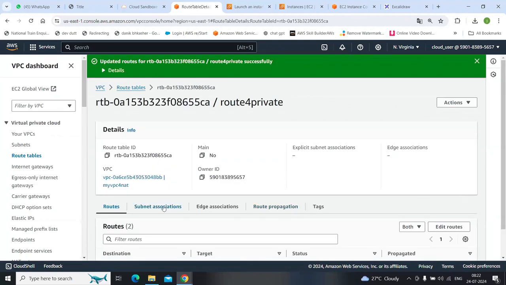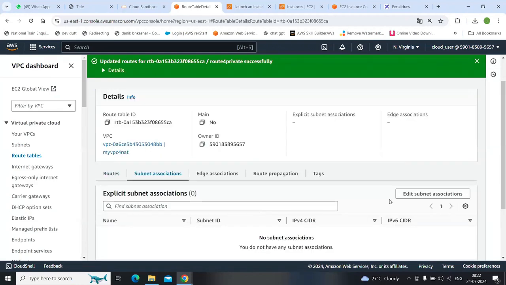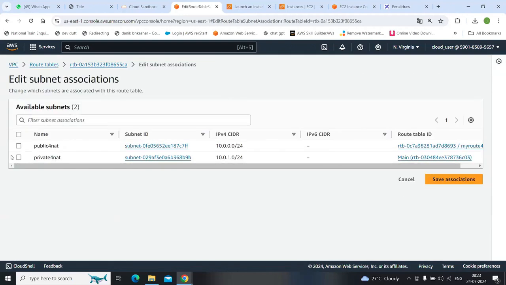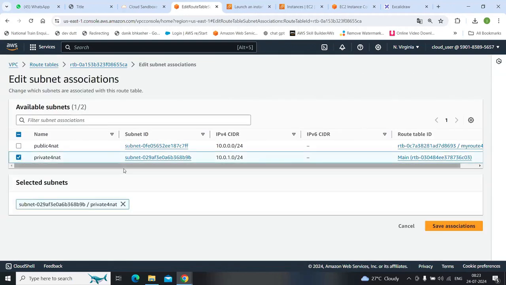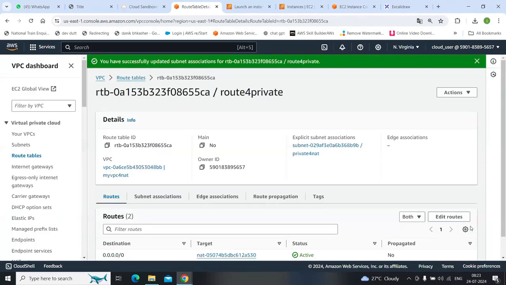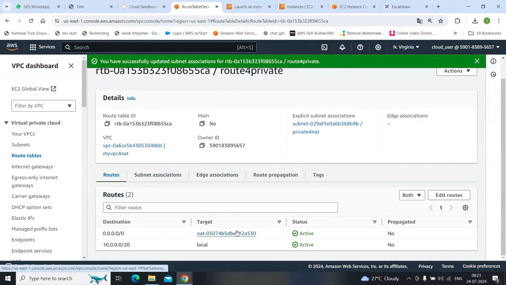Once you've done this one, then go to the subnet and edit subnet association. This time you need to select private because you are creating the route for the private one, right? So select the private and save association. Okay, so it is done.